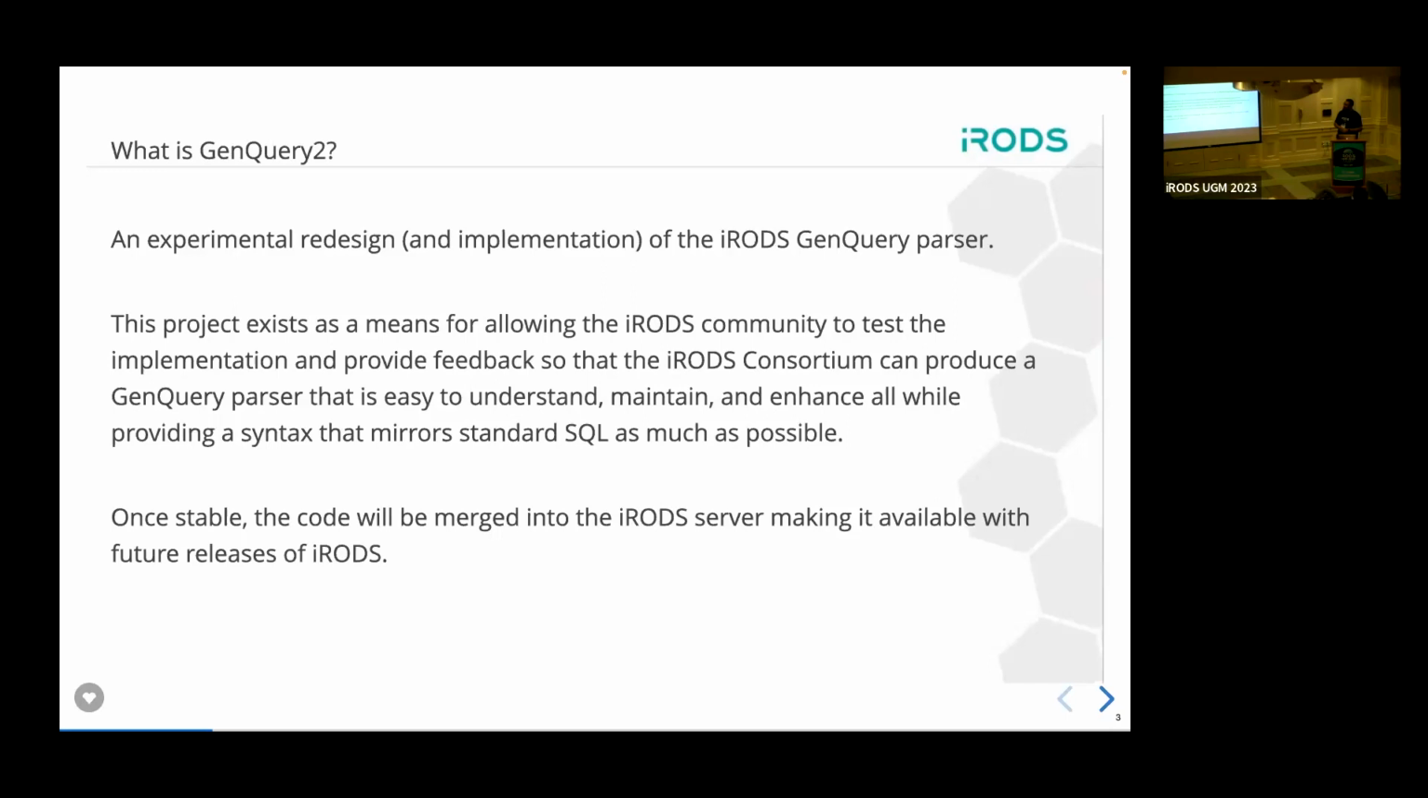And the way we do that is by getting closer to standard SQL, so that people who are familiar with SQL and people who are not can always refer to it. People who are familiar with SQL will feel comfortable using this syntax and this parser.